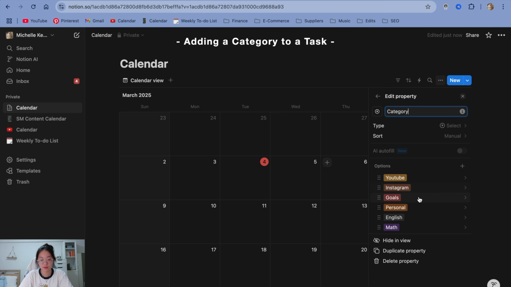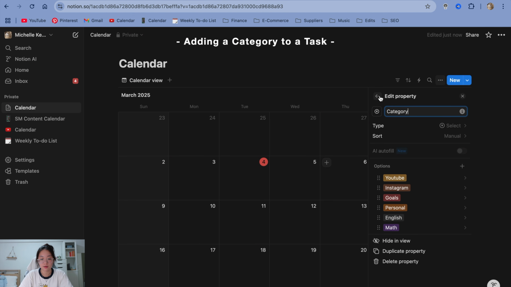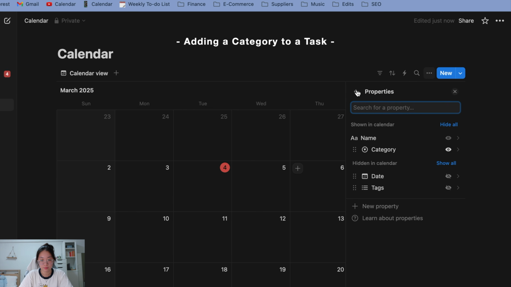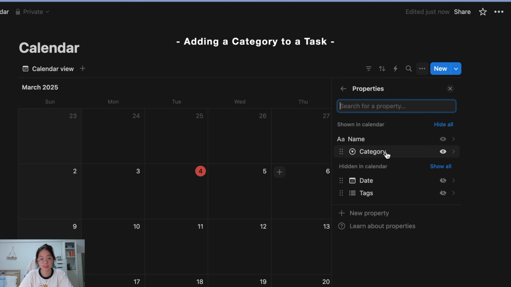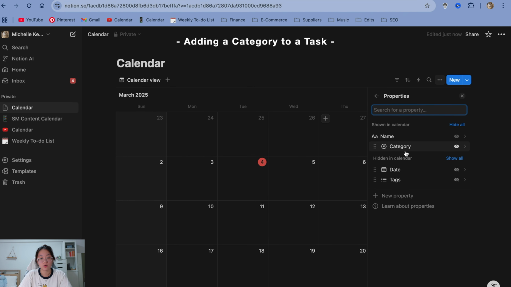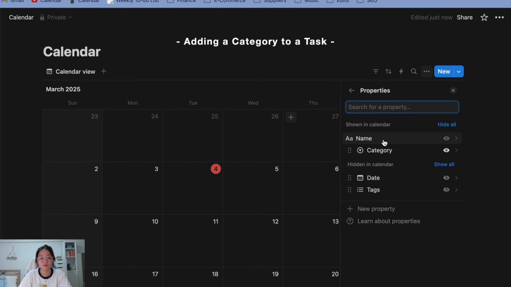Once you have everything here, you're gonna click on the back button. You're gonna go back again. Now, do you see this? Category. So this is when you create a list, you're able to show your category as well as the name of your task.